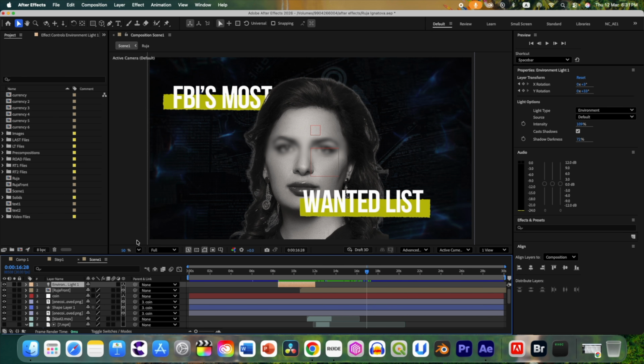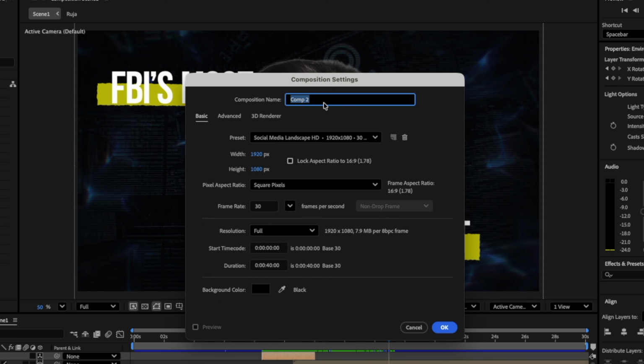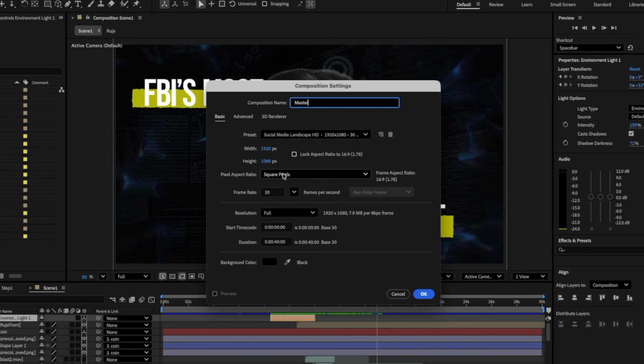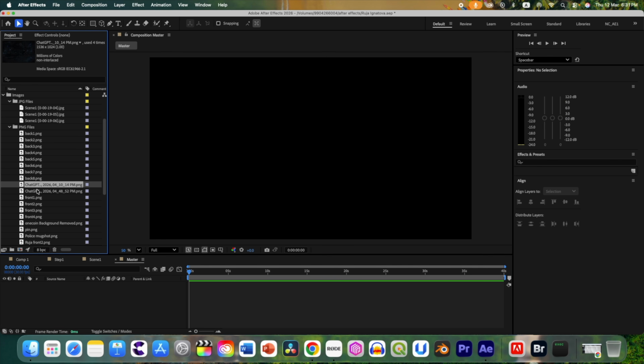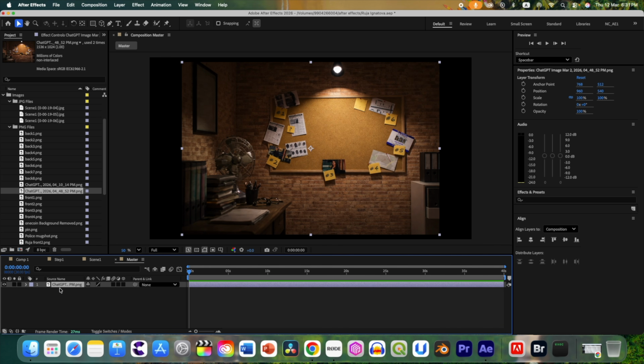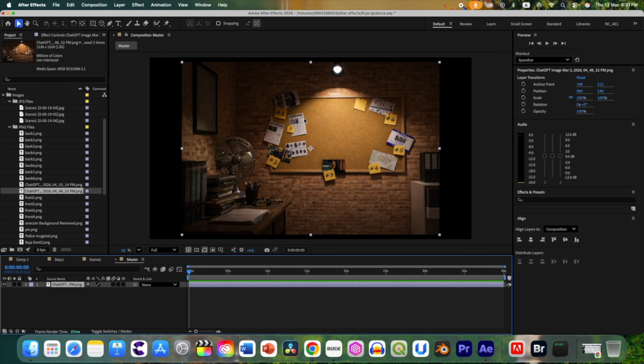Alright, so for that we will need a new composition. Let's create a new composition and call it master, same settings. Click OK. Then we will need that crime board image. We have this image, but it is very small. It is not a full-size 1920 by 1080, so we have to convert it in Photoshop.